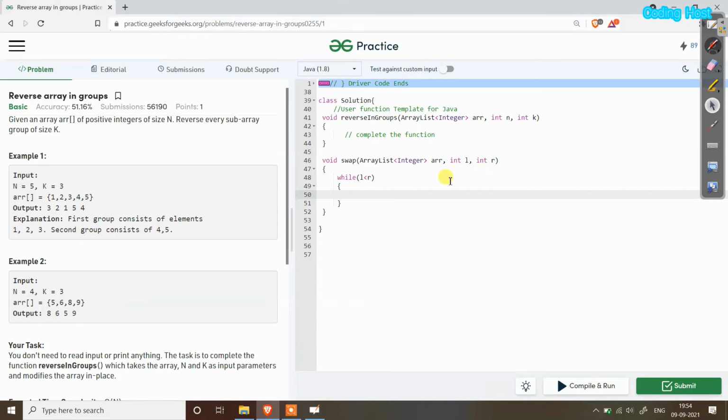If we use a simple array we can swap the elements using a temp variable, but here we are using an array list and we cannot swap elements like that. So we have to use an inbuilt Java function to swap the elements in the array list. So I will write here Collections.swap, and in this we have to pass the array list name, arr, and indexes l and r. It will swap the values between these two indexes, and after that we will increment our left variable, l plus plus, and decrement our r variable, r minus minus. So the swap method is ready.